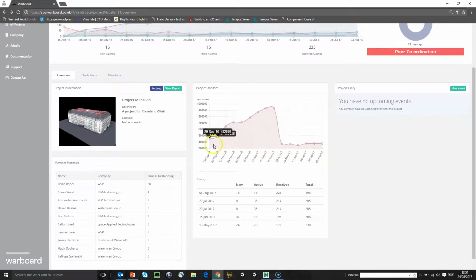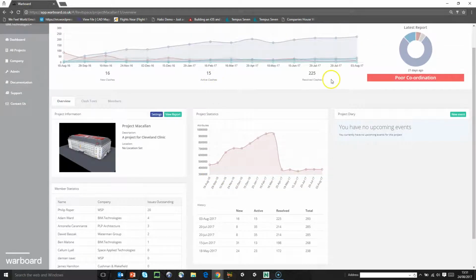What we also report on is model complexity. So this is the number of attributes in the project. So we're not just tracking how many new, active and resolved issues there are, we're also tracking the complexity of the model. And this is important.